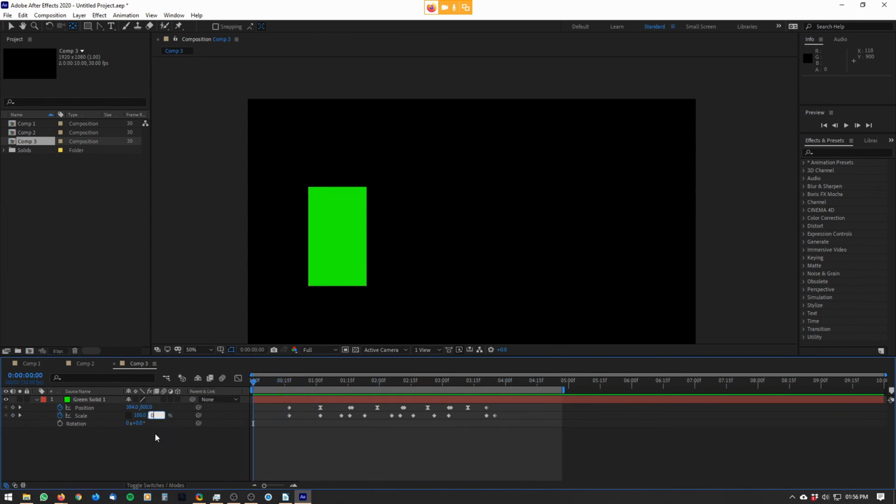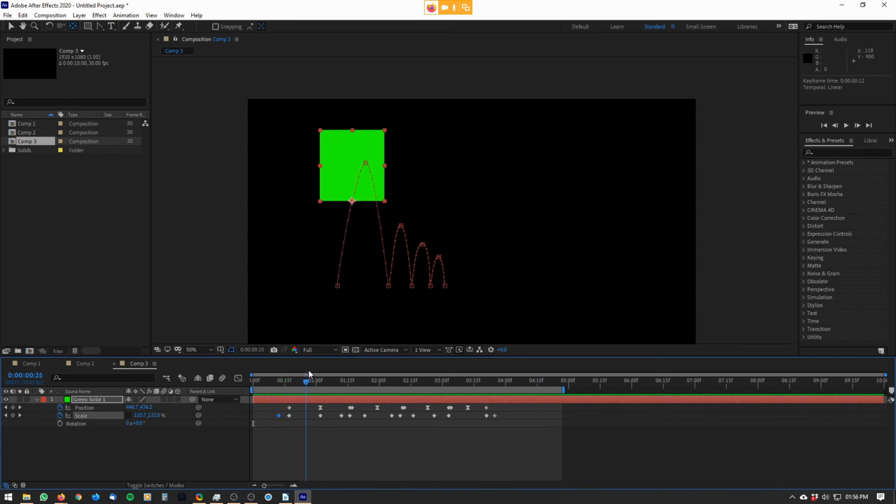Let's start off with scale 100, of course, which just means full size. Anything above 100 will be stretched. Anything below 100 will be squashed.